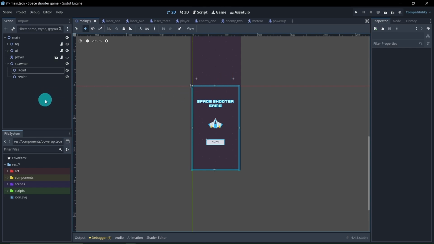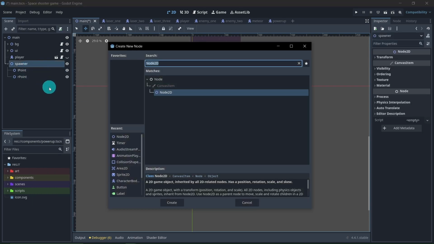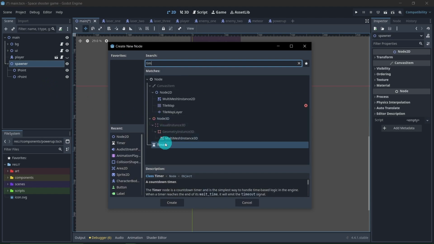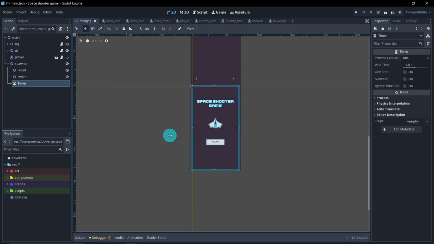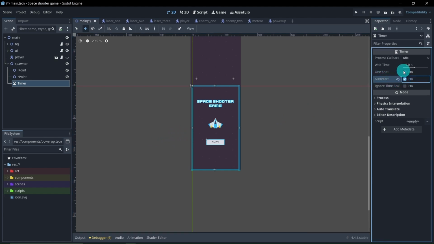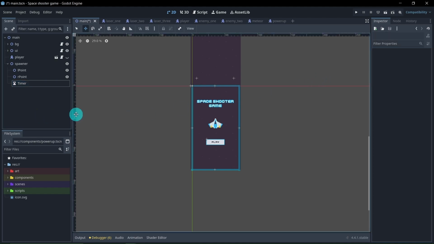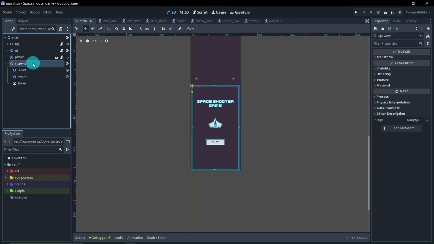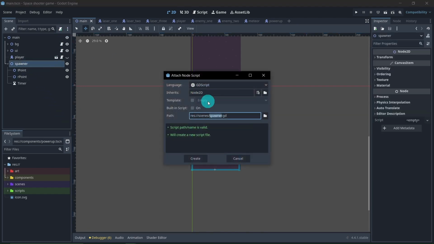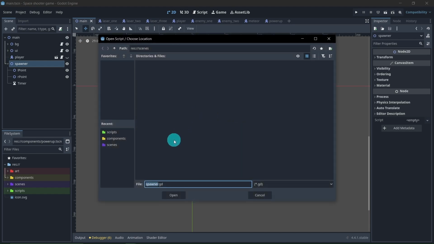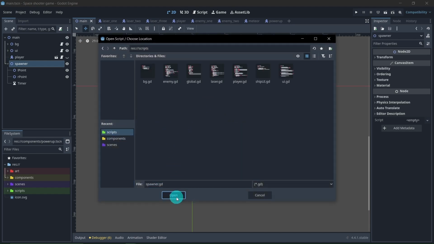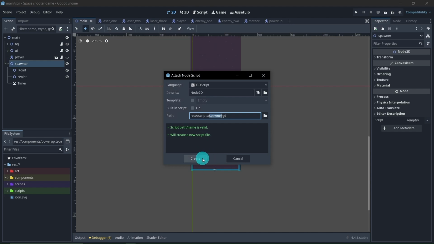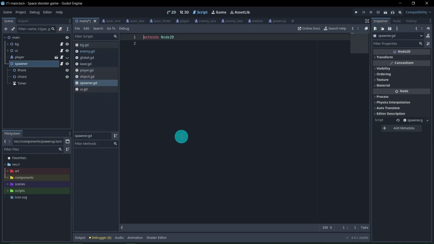Now for the spawner, we're also going to need a timer. Let's right click, add child node, select timer. And this timer, we're going to set it to auto start. And we're going to set this at a base level of 0.7. Looks good. Let's save what we got so far. Let's select the spawner node, add a script. Make sure we're saving this in the correct location in the scripts folder. Hit open. Go ahead, hit create, and there we go.